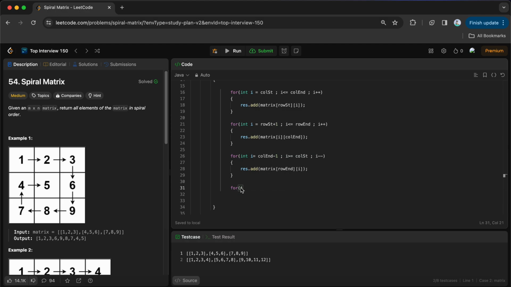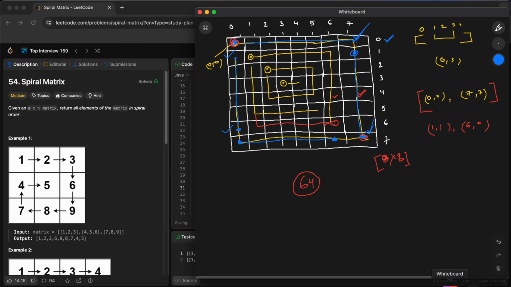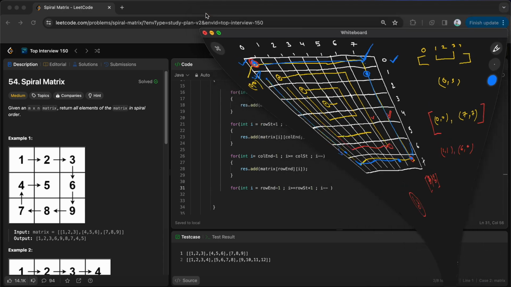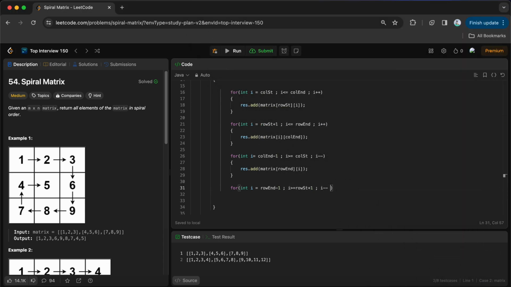Okay, so let me write that. My variable is start from row end -1, and I will be greater than or equal to row start plus 1, because row start is already printed, so I take row start plus 1. In this case row start is this one, but we have to print plus 1, so I take that here and I minus minus.